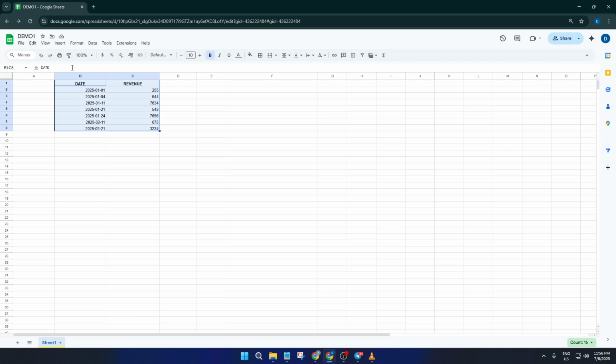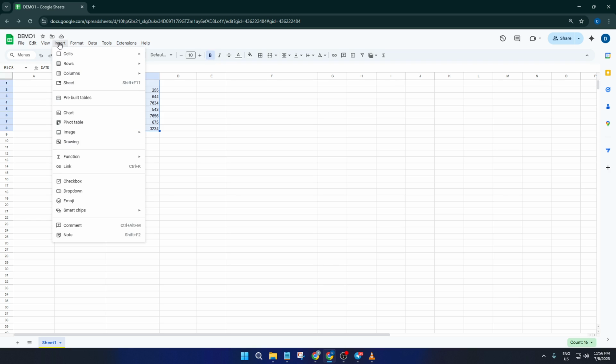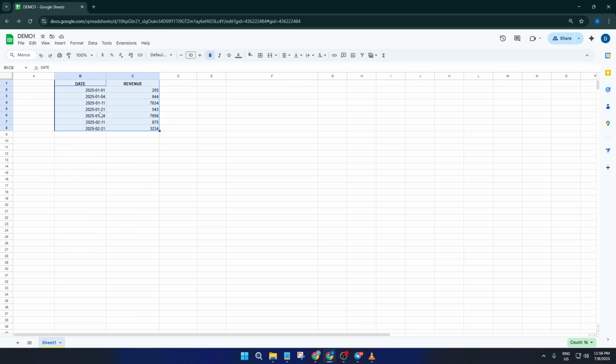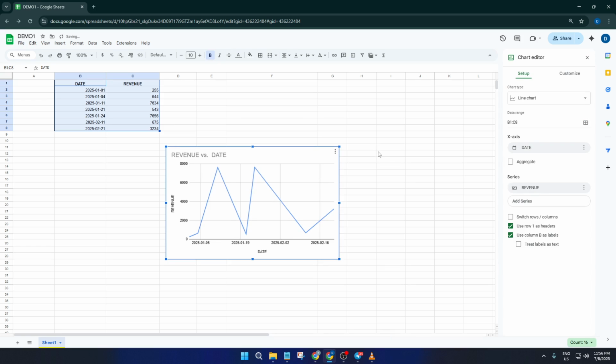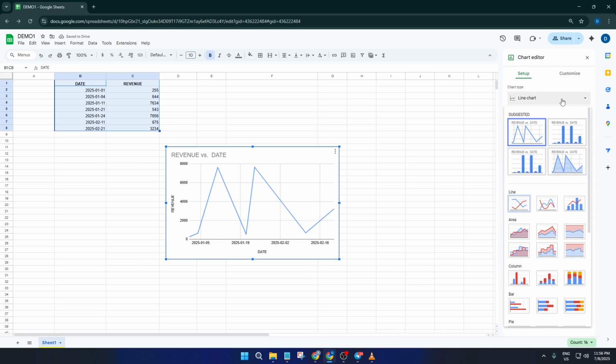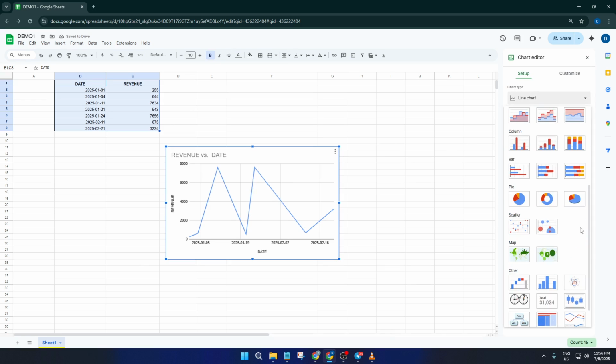Now with the data highlighted, head up to the top menu and click Insert. This is where all your charting and customization options in Sheets live. Go ahead and select Chart from the dropdown. At this point, Google Sheets will automatically try to create a chart for you, usually a column or line chart by default. But don't worry, we can easily change it.